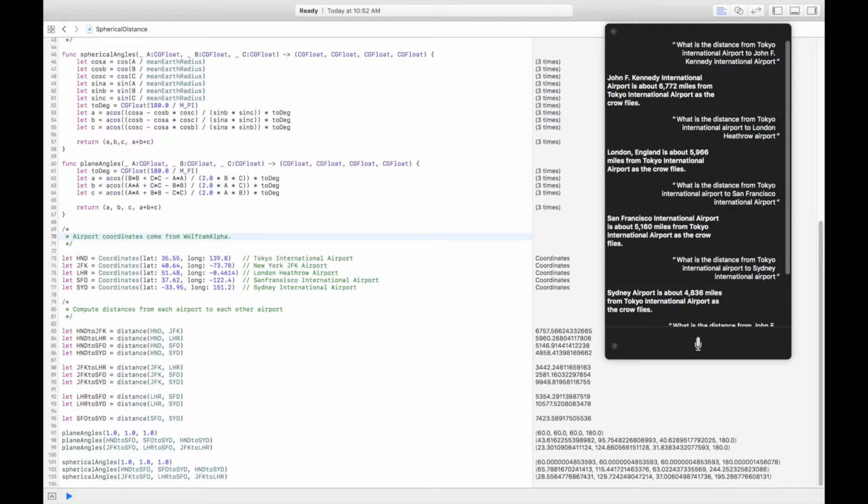You can get Xcode for free from Apple's Mac App Store and run the playground directly, and you can put in other airports. In fact, you don't even have to restrict yourself to airports. Any coordinates will do, and it'll calculate the distance between them as spherical coordinates, spherical distances. So the error will be about 0.5% or less.